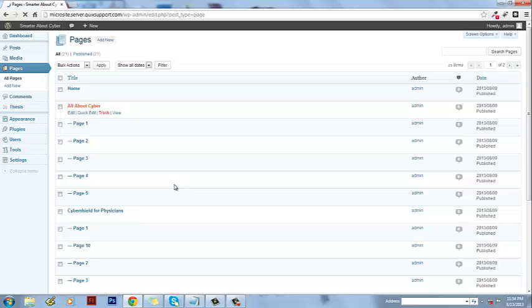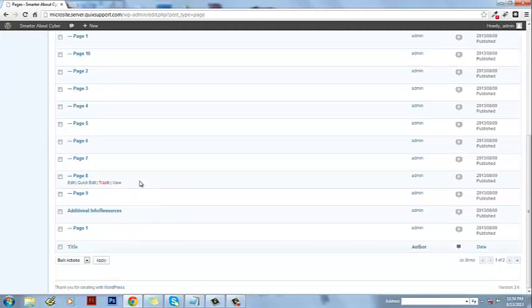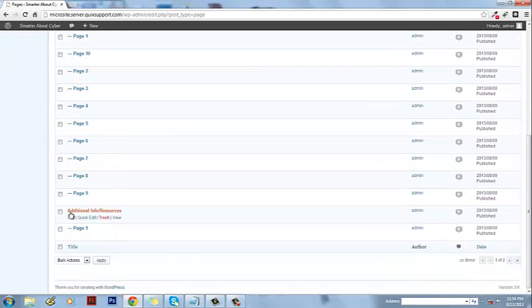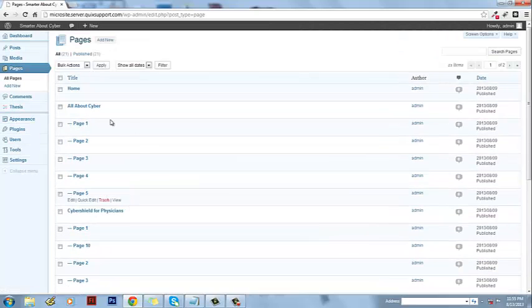So, a quick review of the discussion about the menus and pages. All of the pages that have the dashed sign are the sub pages for each main page. The main pages are Home, All About Cyber, Cyber Shield for Positions, and Additional Info or Resources. This means that all of the pages under each are its sub pages. These are the menus.